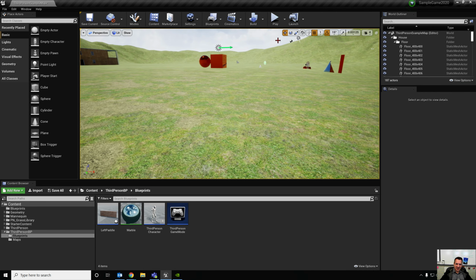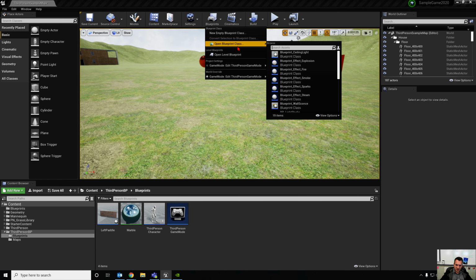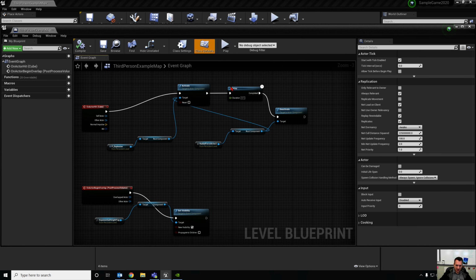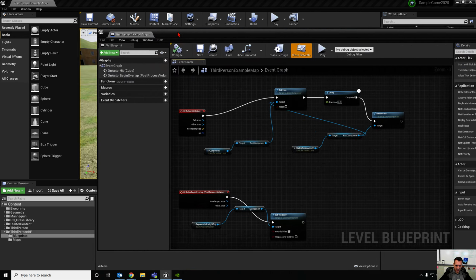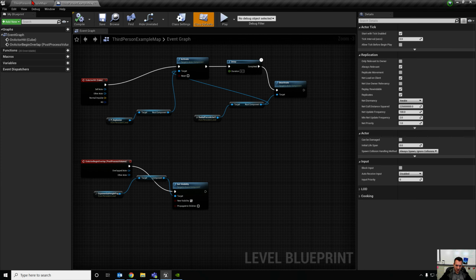Here is what we're going to be doing: we're going to be jumping into the level blueprints, which you can find up here. Open level blueprints. This is what they look like. It's probably going to be a window that floats around, and if you wanted to pin it up here, you could go back and forth.